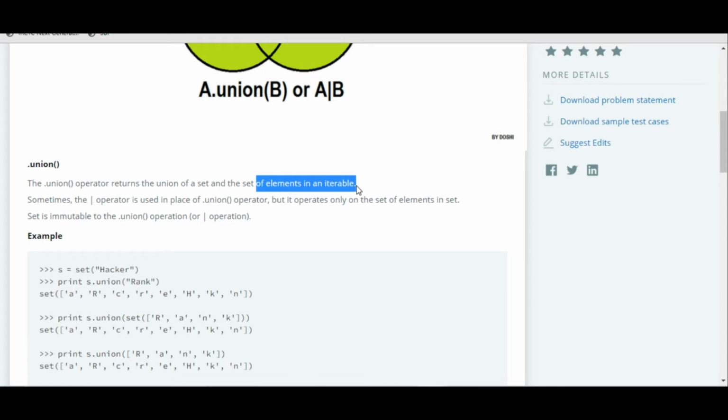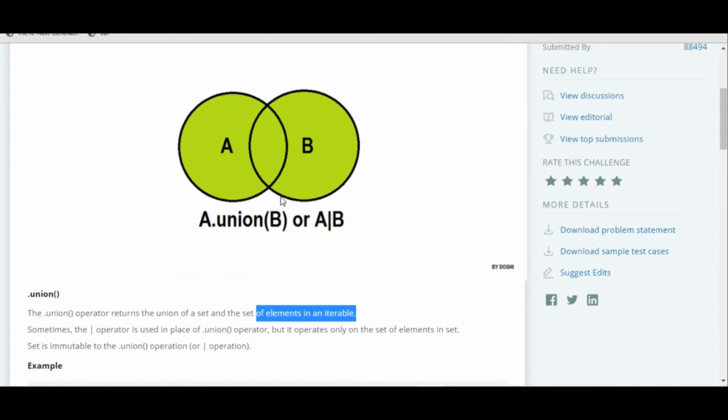in an iterable. So you might be aware of these things, Venn diagrams and all, which you study in 11th class, 12th class. So A is one set, B is one set, and A union B will be all the elements in both the sets. Sometimes it is written like this, A dot union B, or it is written like this. So there is a line between two sets. A is one set, B is another set. So there is a line between them, meaning it is taking a union of both the sets.